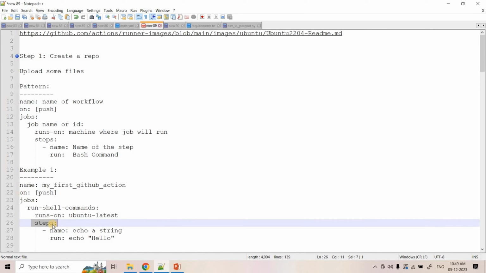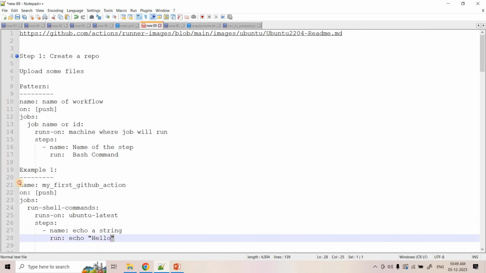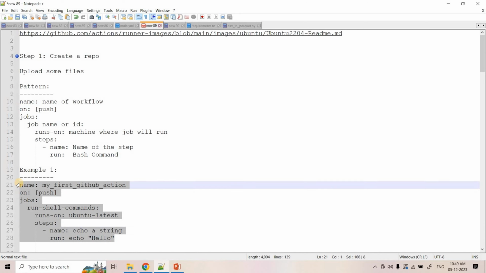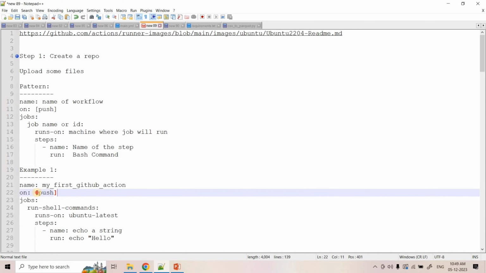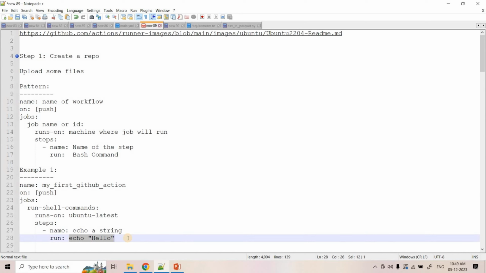Then within jobs we have steps. Currently, in this particular hello world program, only one job is available, and within that one job only one step is available within this workflow. Okay, I kept it very simple because this is our first GitHub action. And as a step, whenever a push event occurs, we are just running echo hello. Echo hello is nothing but printing hello in the console. As simple as that. Okay.